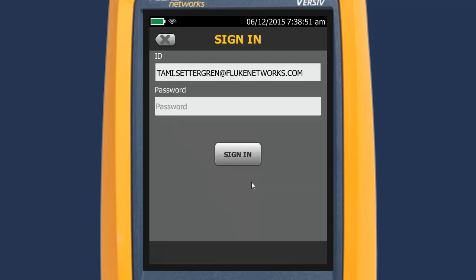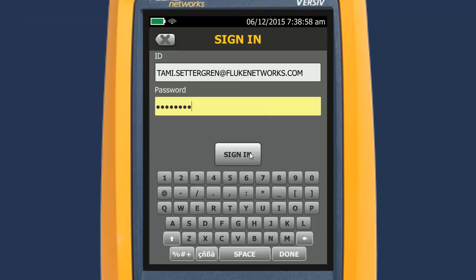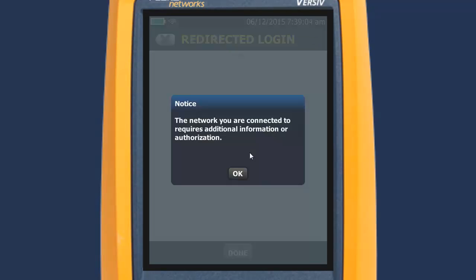Then on the sign-in screen, enter the ID and password for your LinkWare Live account. Then tap Sign In. If the hotspot requires a username and password, you'll see a message. Tap OK to see a login screen where you can enter them.